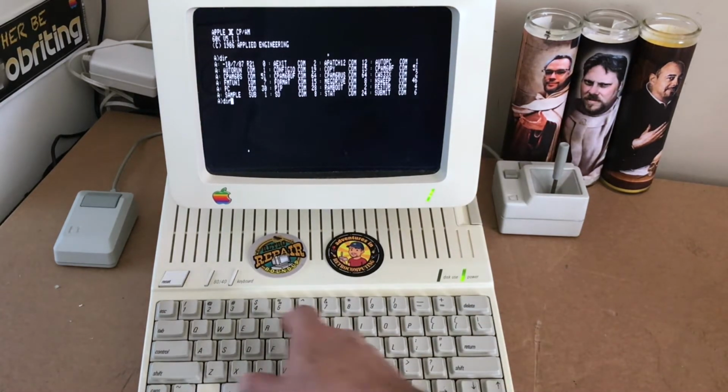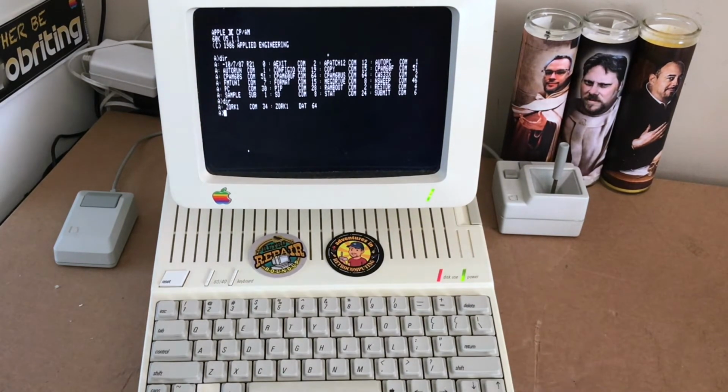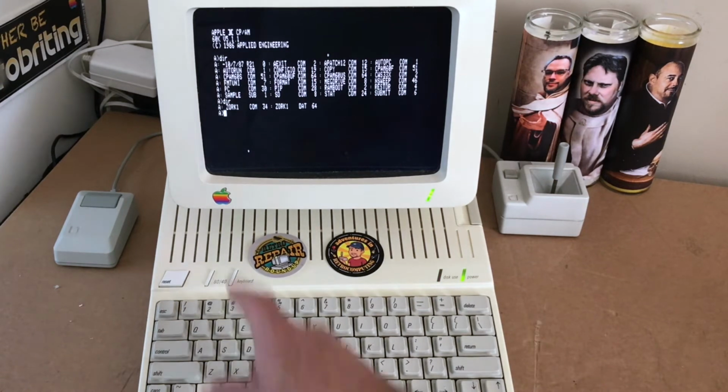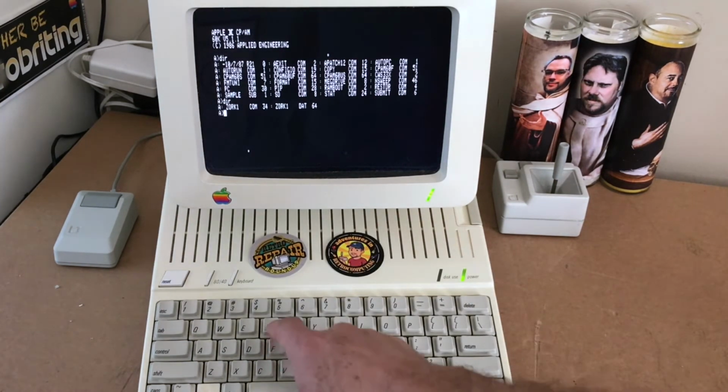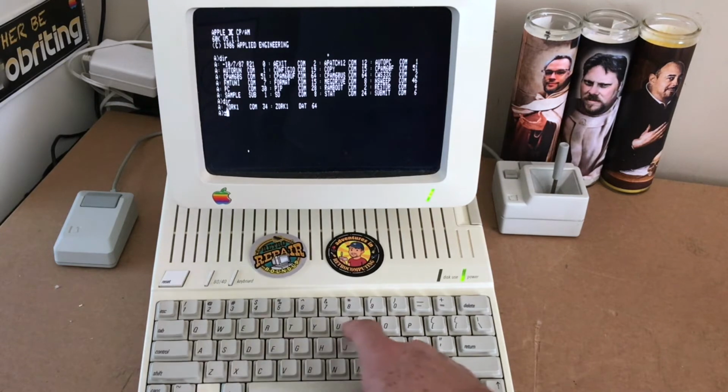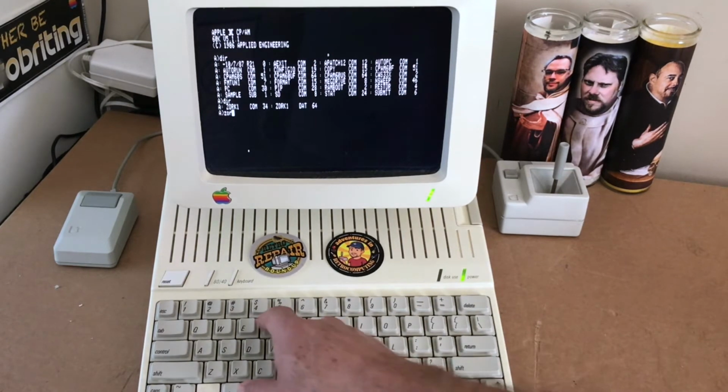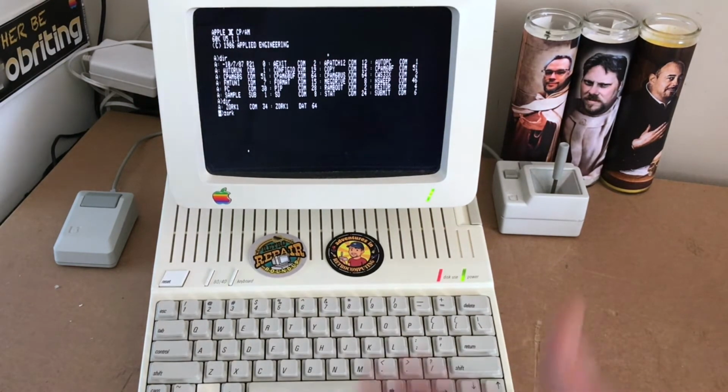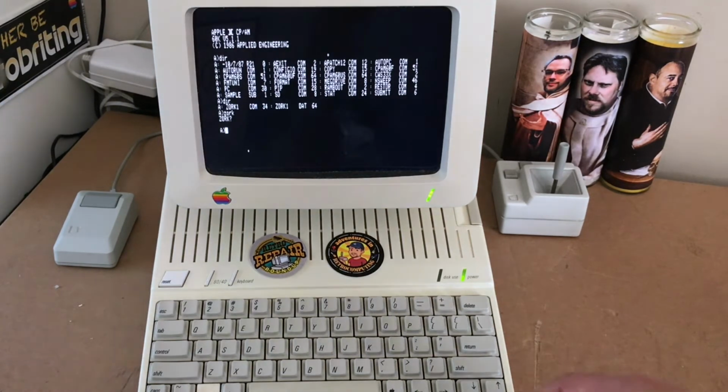So I put in some disks and I get Zork. And I think you just run things by putting the name. You don't even have to put run. So you put Zork. And, hold on. Oh, it's Zork 1, that's why.